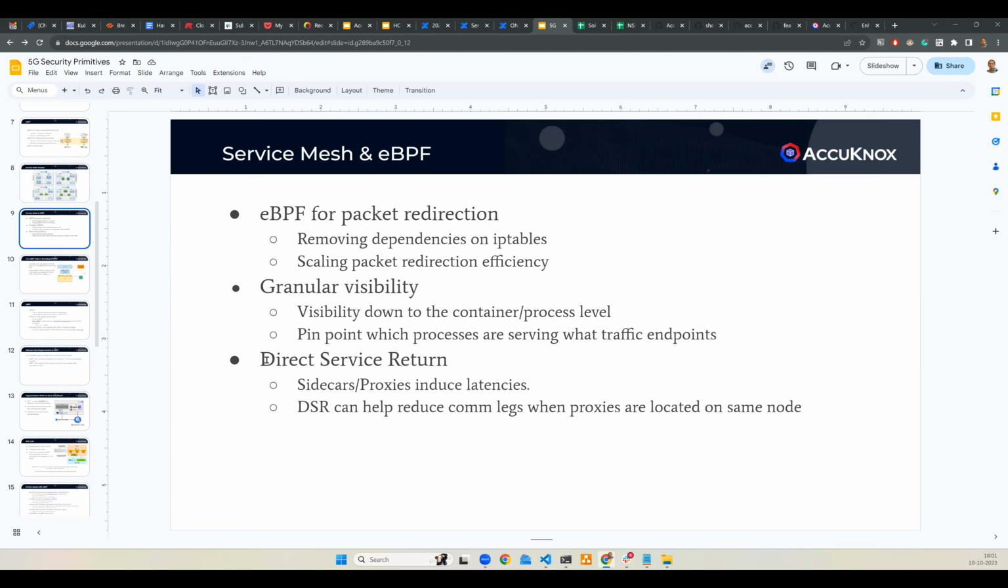Thank you. Direct server return. This is another piece which essentially was introduced by Cilium folks. The primary intention with direct server return was to reduce the communication legs when the traffic is hitting multiple proxies on the same node. So you can reduce the communication legs for response traffic and things like that.